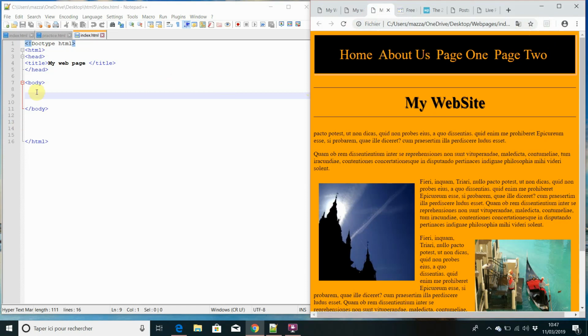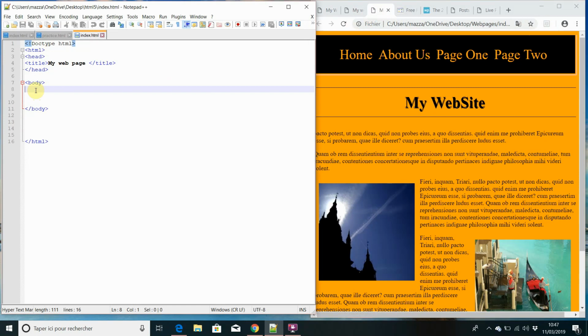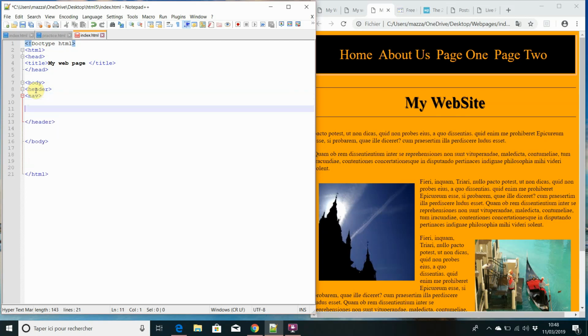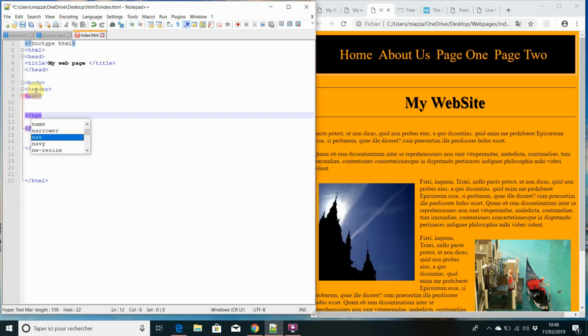Okay, so first of all we're going to work in the body tag for this and we're going to call it a header. So we're going to put it in a header tag. This kind of helps separate your page up. Within the header tag we're going to put a nav tag. Now the nav stands obviously for navigation, so this is showing your actual nav bar, whereas the header tag is kind of showing the whole header.